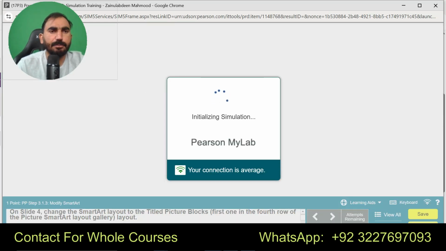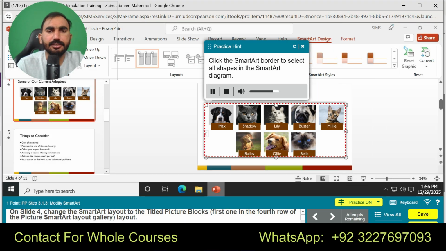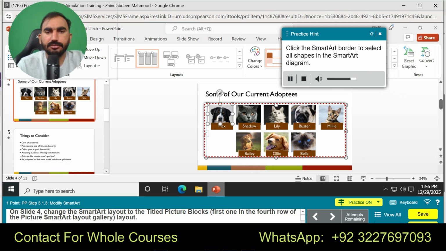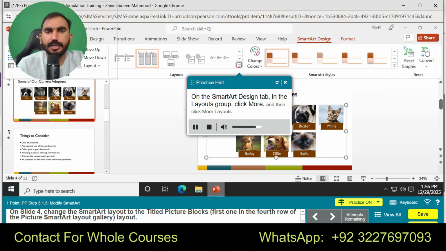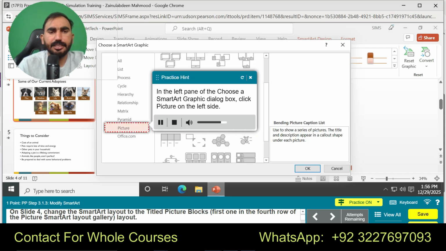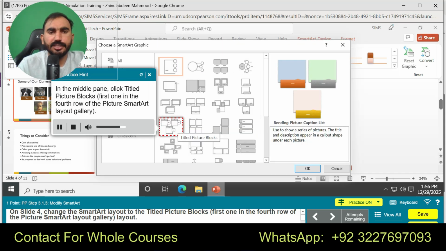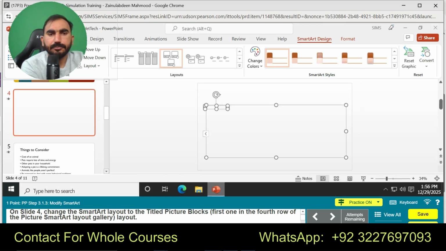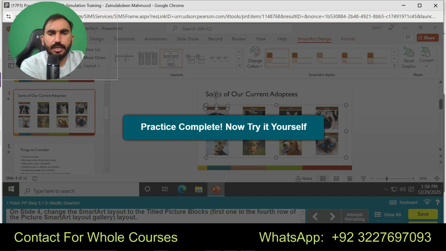Today I am going to do the PowerPoint Chapter 3 simulation training. Click the SmartArt border. Okay. Select all shapes in the SmartArt diagram. Select this one. On the SmartArt Design tab, in here, More Layouts, and the Picture. And you can see here the Title Picture Block, and then OK. I am going to do this one.